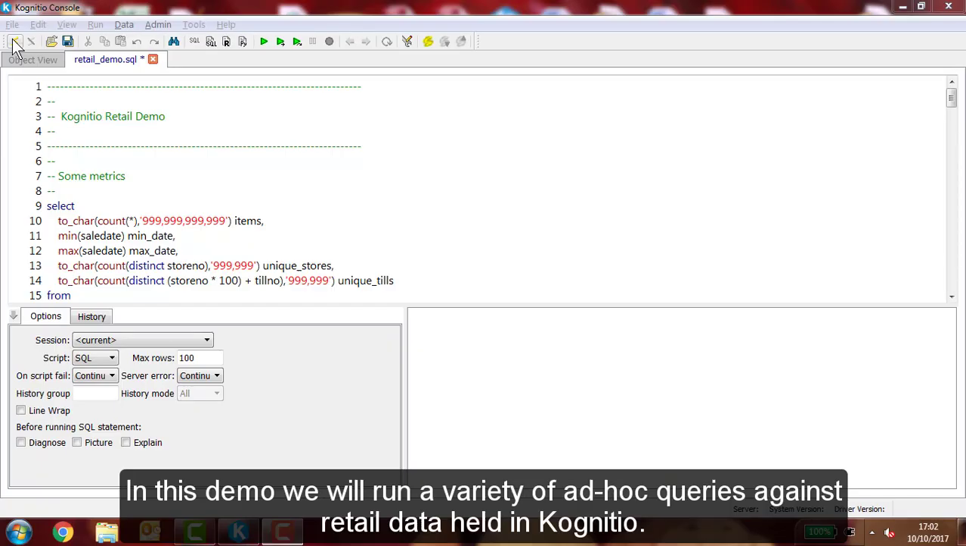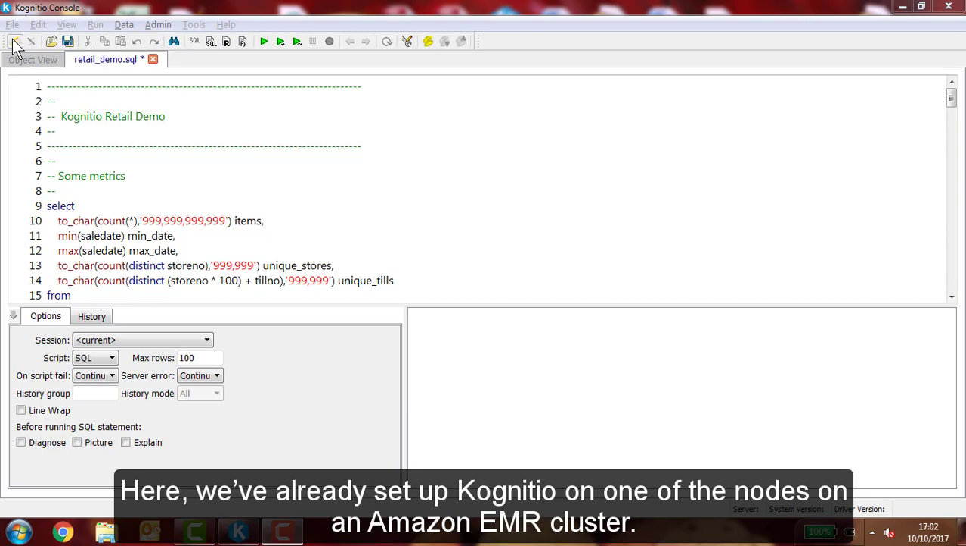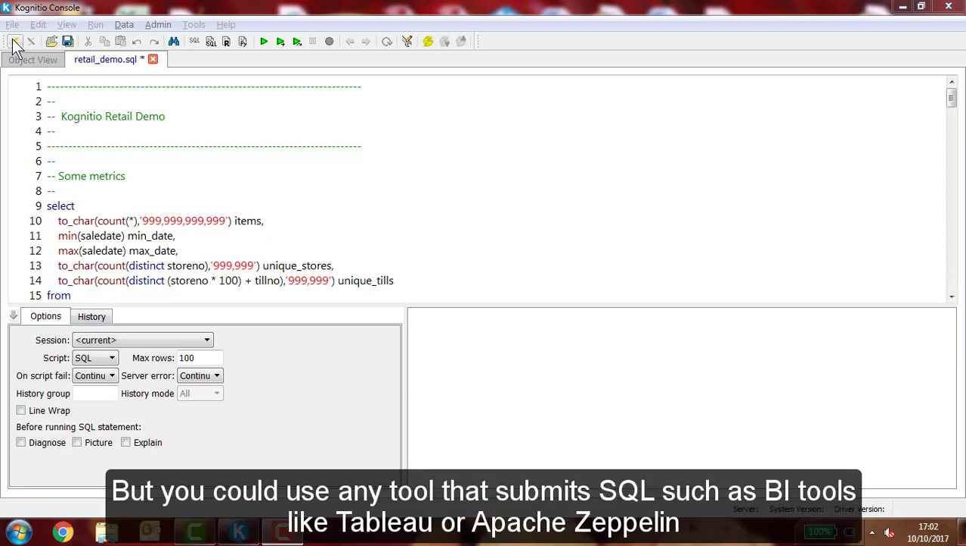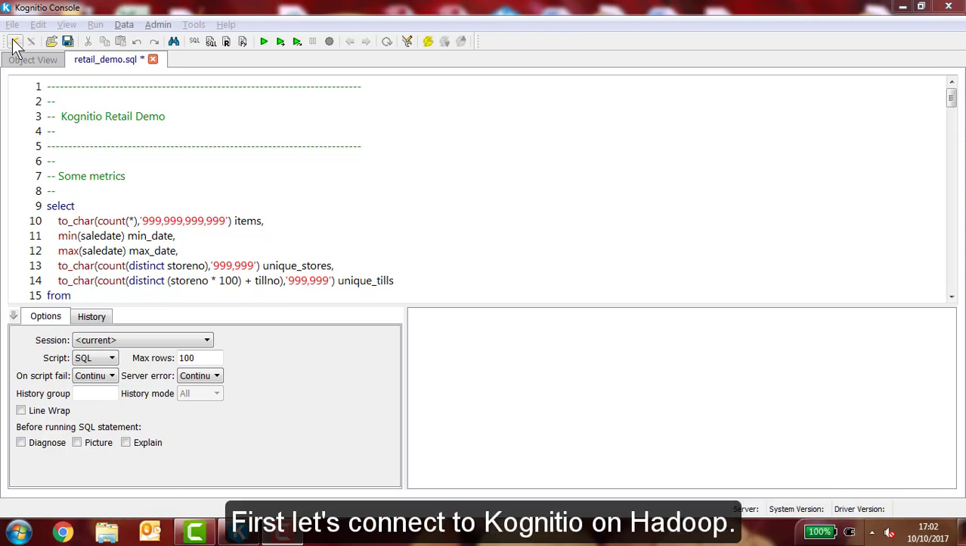Here, we've already set up Kognitio on one of the nodes on an Amazon EMR cluster. What you can see on screen now is Kognitio's console for SQL submission and system admin, but you could be using any tool that submits SQL against Kognitio, such as BI tools like Tableau or Apache Zeppelin. First, let's connect to Kognitio on Hadoop.